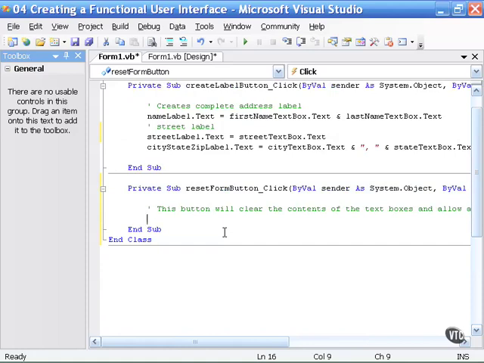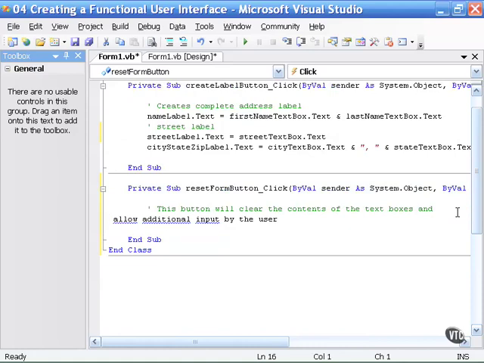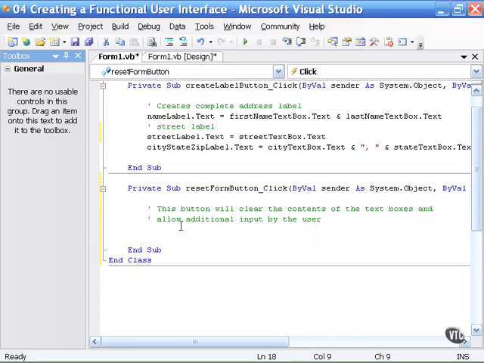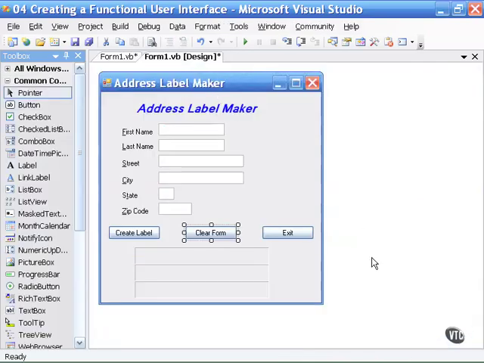If, however, you want to be able to view the entire comment, you can simply break the line. For example, after the word "and," I can simply press the Enter key. And then notice that you will need another apostrophe before the first letter of the first word of the second line. So now you have the entire comment. Technically it's two comments, but it's really one sentence. This button will clear the contents of the text boxes and allow additional input by the user. So then you could write your code below that. Again, we will revisit this soon.